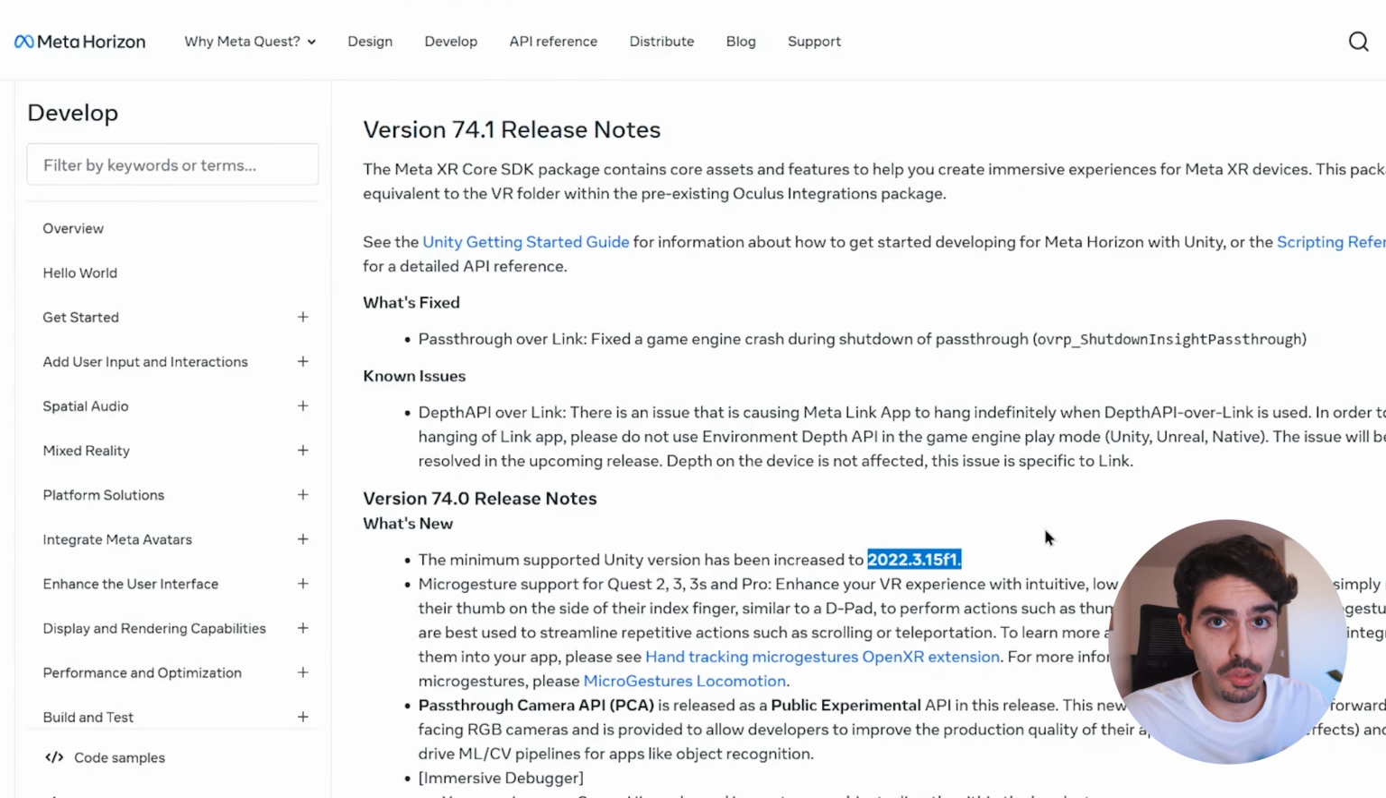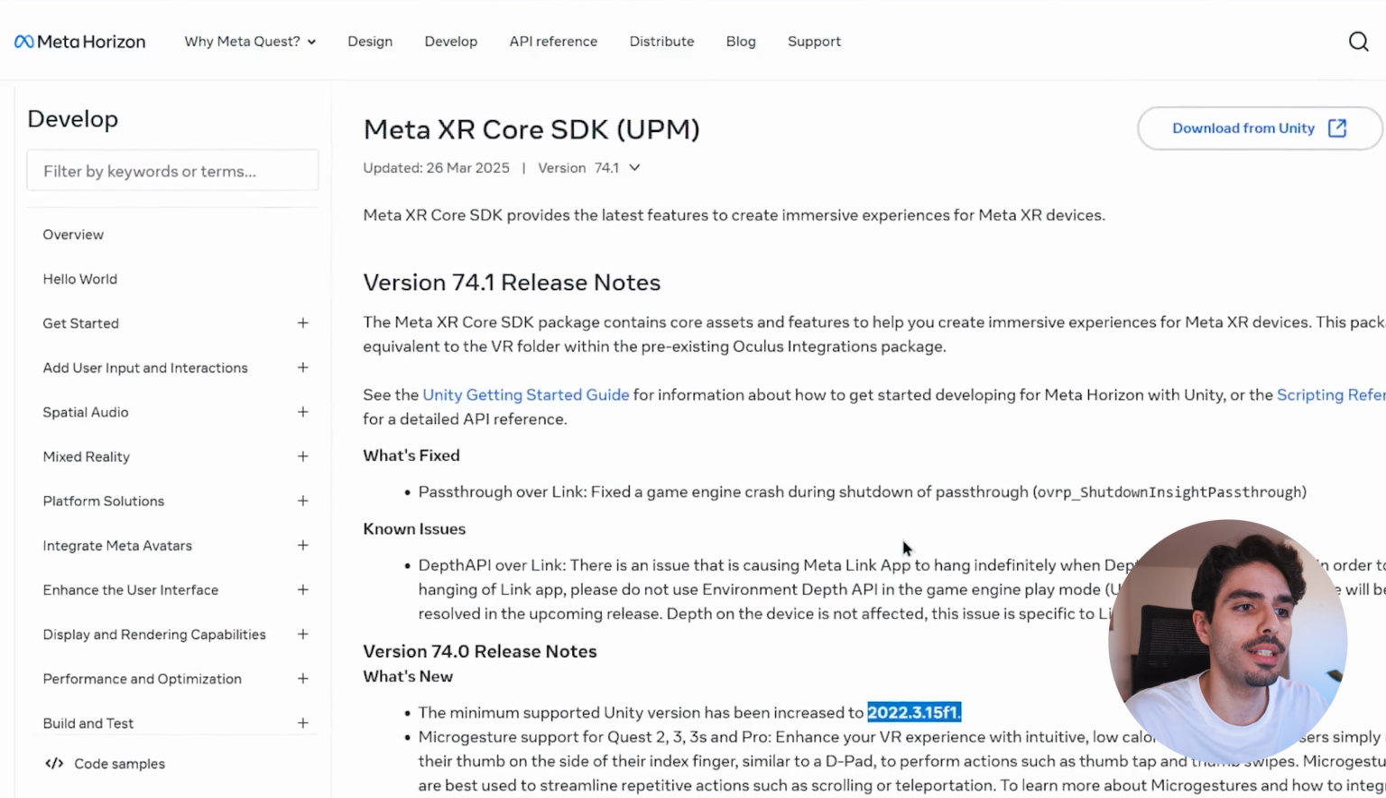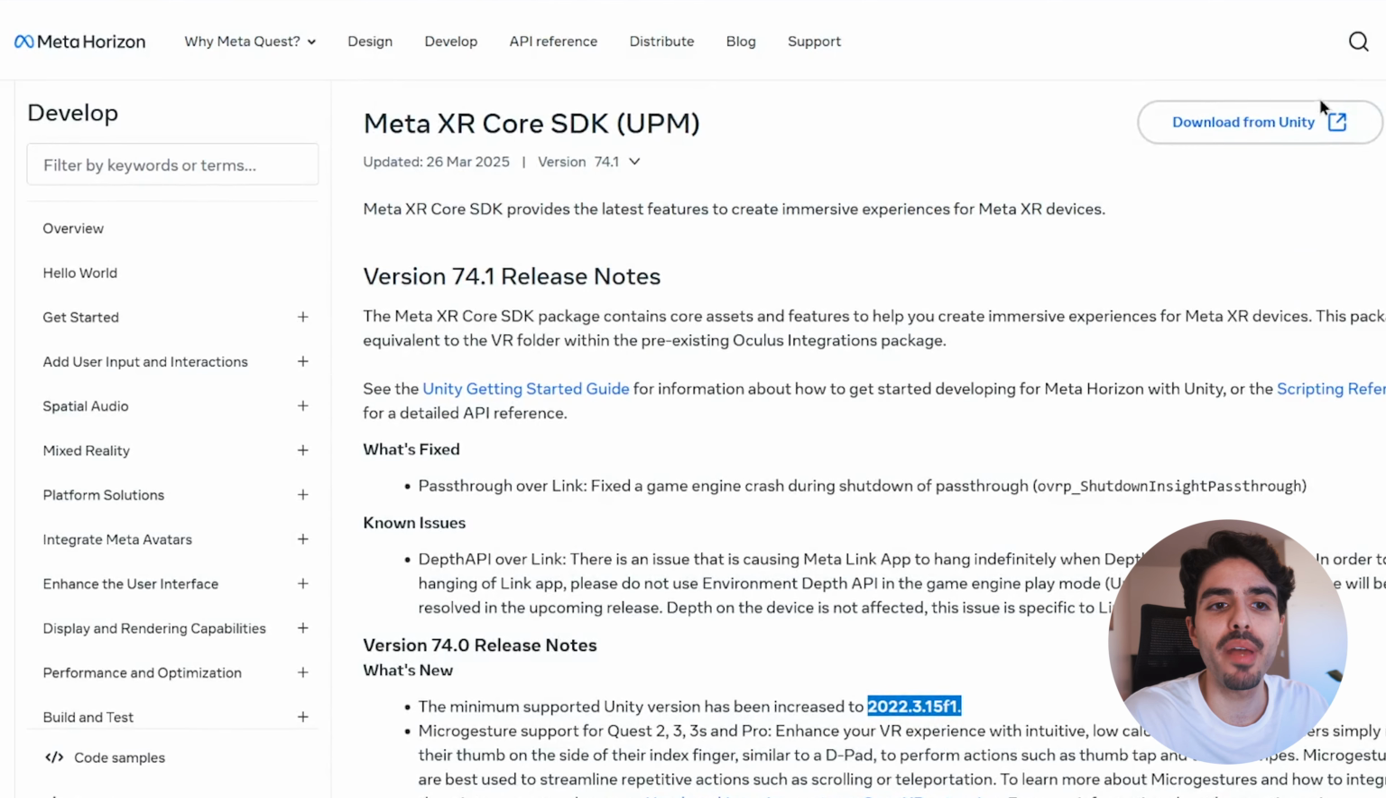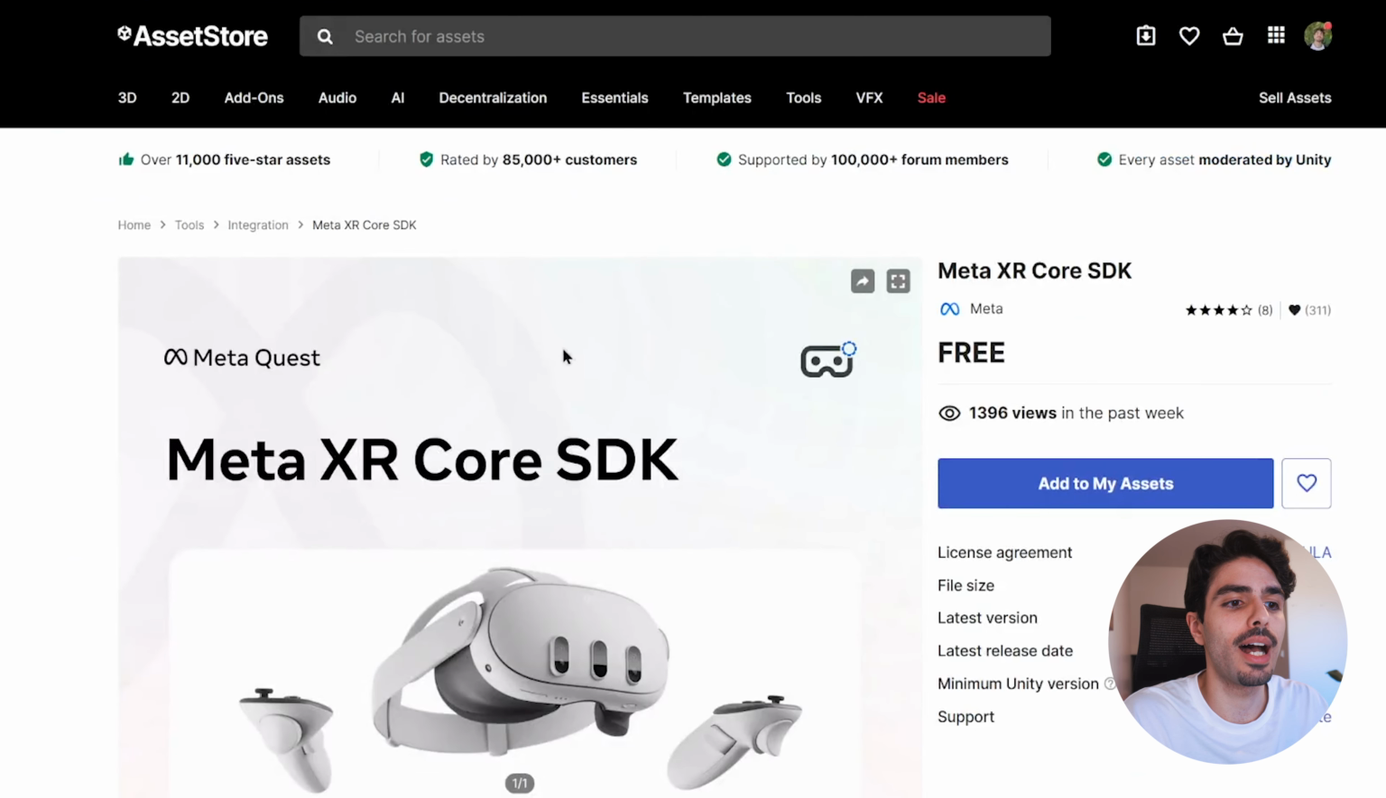In case you don't want to use our starter project, of course, what you can do is go ahead to the Meta XR Core SDK page and press download from Unity. This will take you to the Unity Asset Store where you can add it to your assets and then import it into your project. With that said, let's hop right into Unity and get started with implementing microgestures.